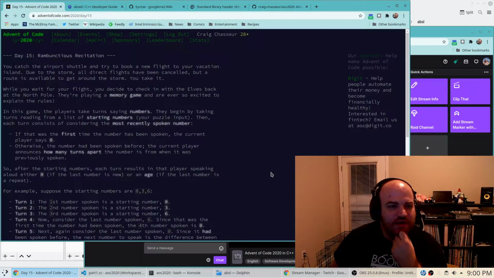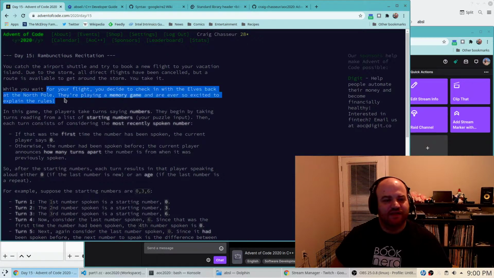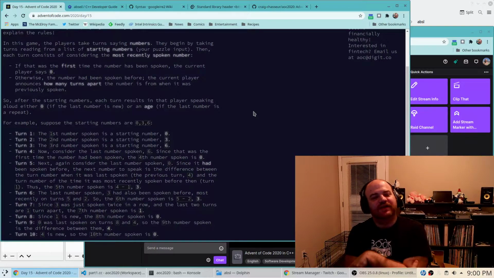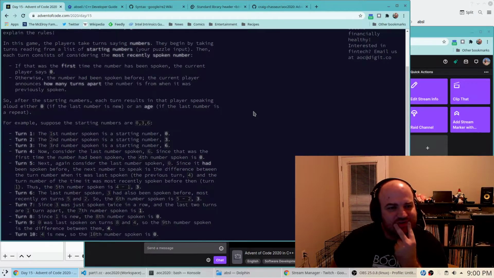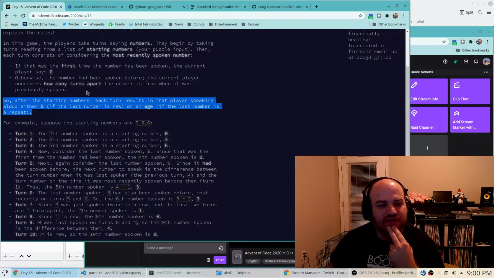And away we go. Catch the airport shuttle and try to book a new flight. Due to the storm, all direct flights have been canceled, but a route is available to get around the storm. Okay, we're checking back in with the elves and playing a game with them. To begin, we take turns reading from a list of starting numbers. Then each turn consists of considering the most recently spoken number. If that is the first time the number has been spoken, the current player says zero. Otherwise, the number had been spoken before, and the current player announces how many turns apart the number is from when it was previously spoken. Okay, so we keep a history here, it sounds like.